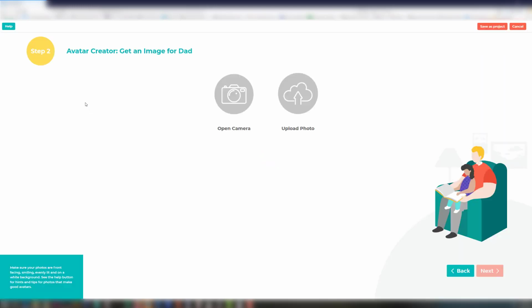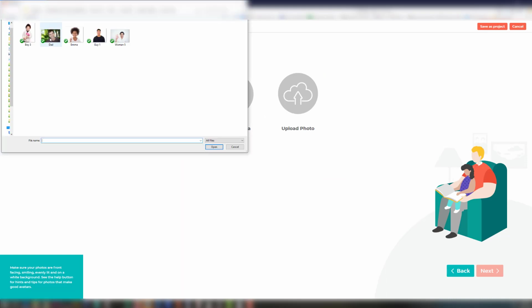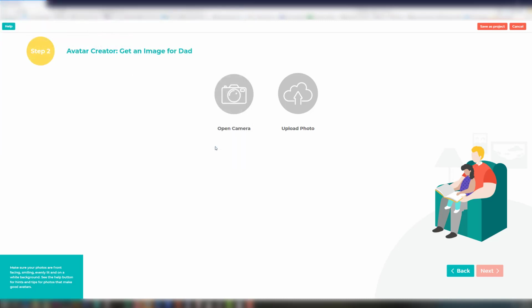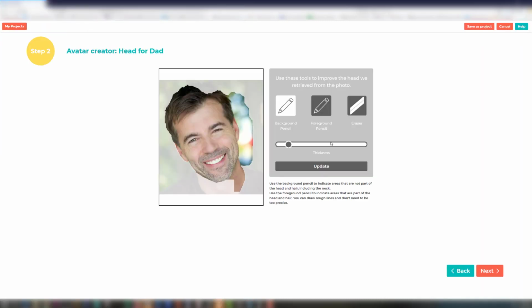Now let's look at a different type of photo for Dad. I'll upload a photo taken earlier. Once again, it'll take a little while to extract the head. If you use a photo with a busier background, you can use the tools to show the avatar creator which bits to include and which to leave out.